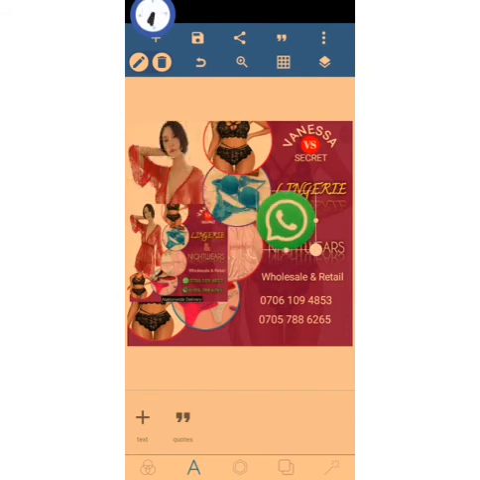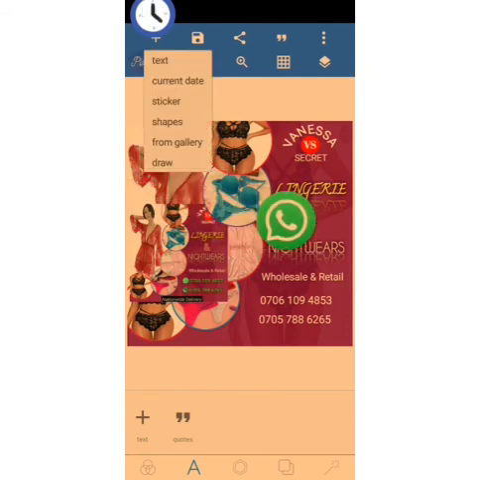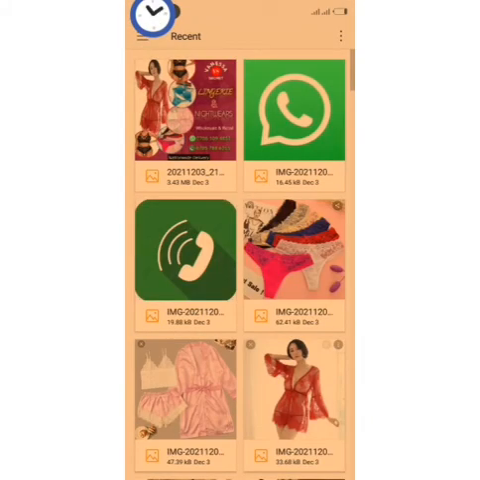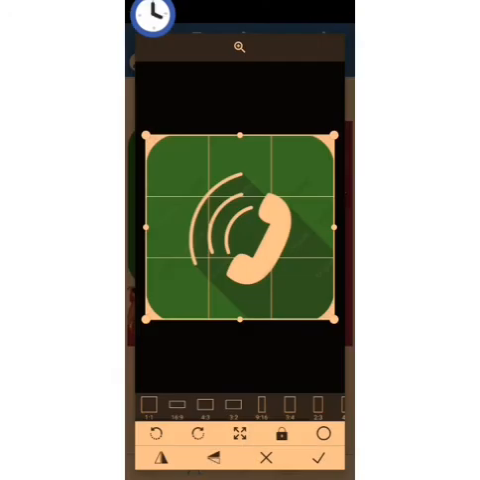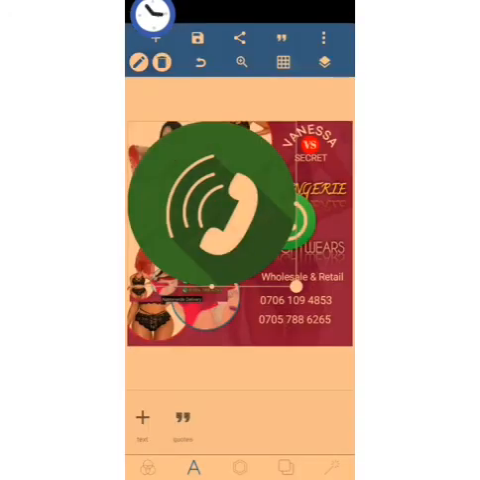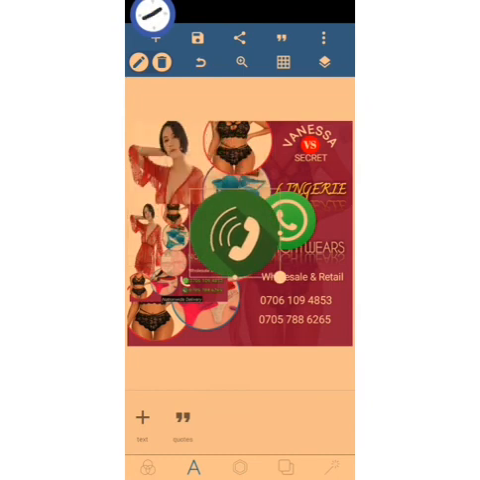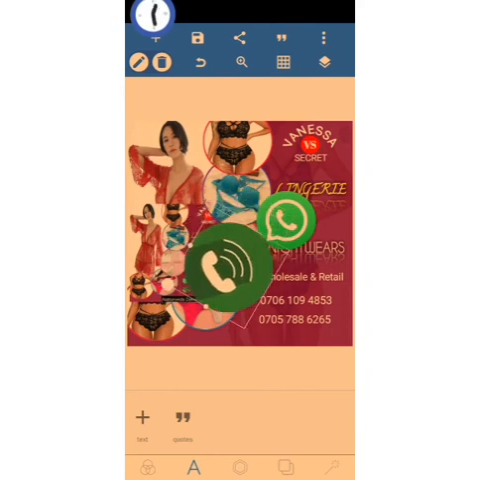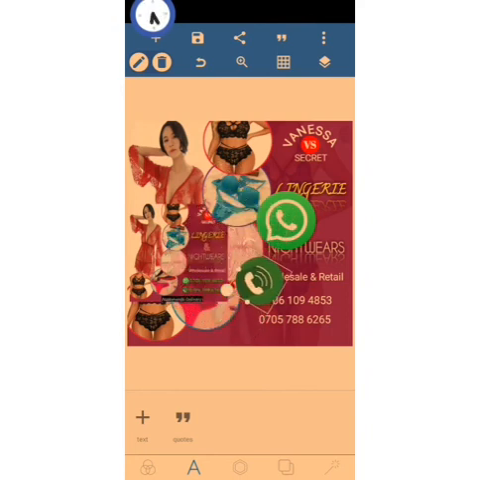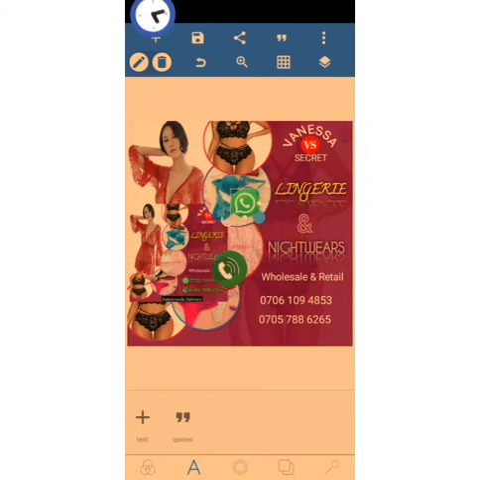Same thing applies for my phone call icon. It's actually downloaded also. So I make it in a circular shape. I reduce it, but it's facing the other way, so I just have to turn it this way. Yes. So I adjust it. So these little things can really be very, very stressful, trust me.